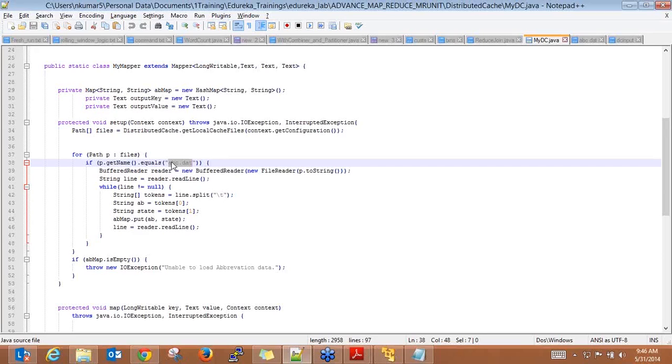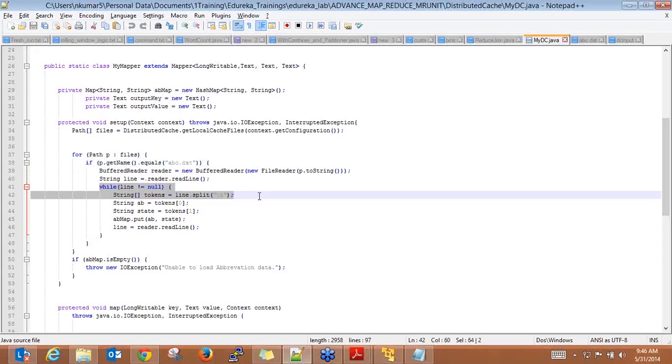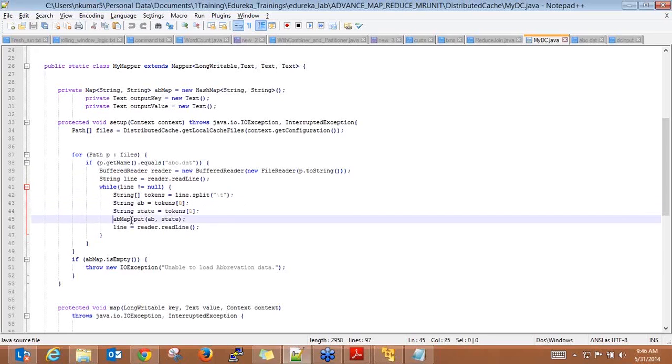So we want to read the abc file, and once you read this file till the end of the line, you split each line based on the tab, and you get the abbreviated name as token 0 and the state name as token 1. Then you put them in the map, the abbreviated value and the state name. Now once you put it in AB map, you can query it to do the join. Whenever you want to do the join, you query this input data set to get the complete name for that abbreviated state.